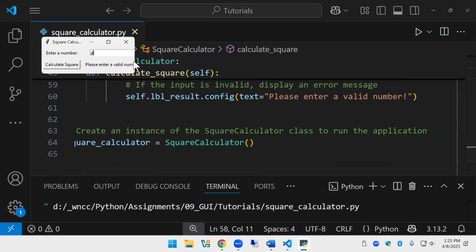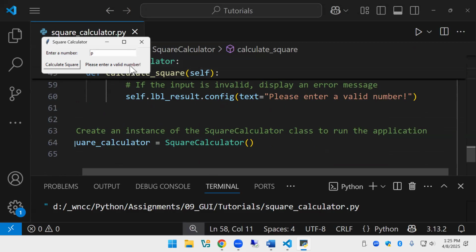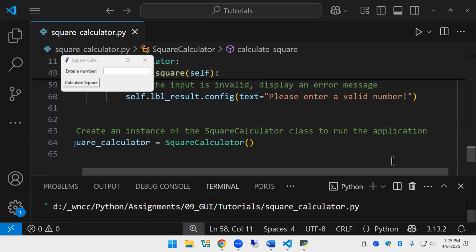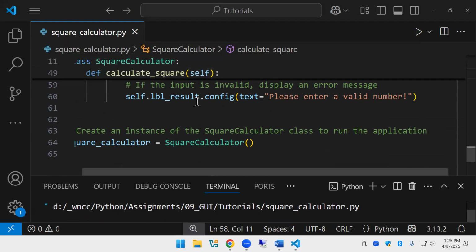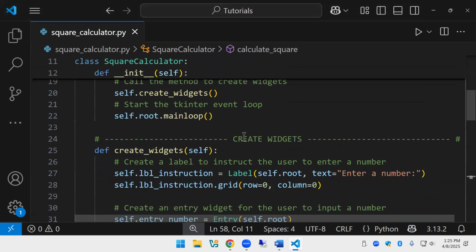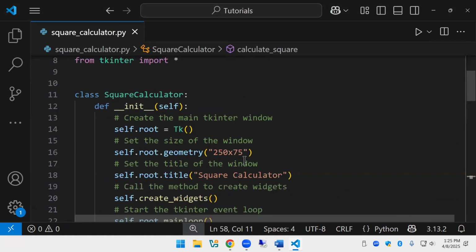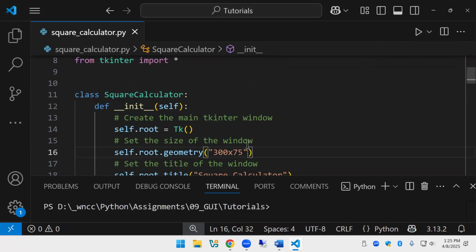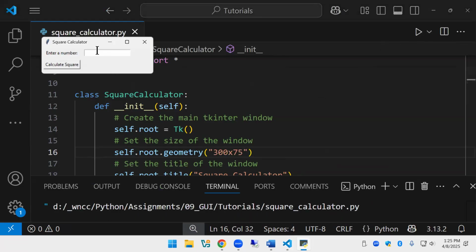And then my program isn't quite big enough, is it? I need to make my program wider. How would I make my program wider? What is when I created my program, which of these allows me to make it wider? 250. Root geometry. Yep. So we'll just do 300, because that's plenty of room. That's what that does. The geometry changes width and height. Oh, now I got plenty of room.